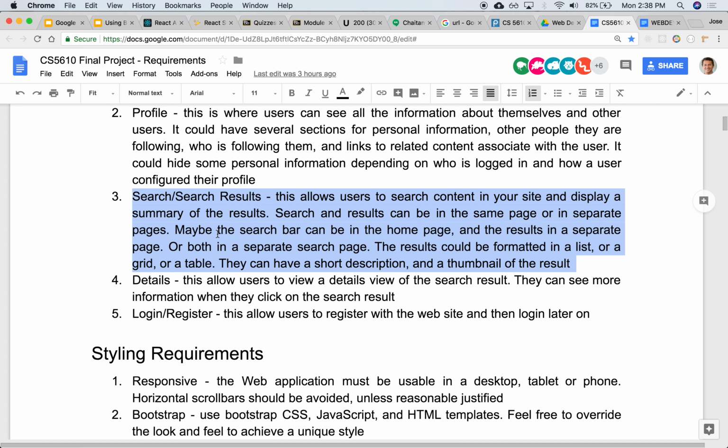There's going to be some requirements, all right? So there should be some search page. Either it could be at the beginning, it could be in the home page, right? Or there could be a dedicated search page.